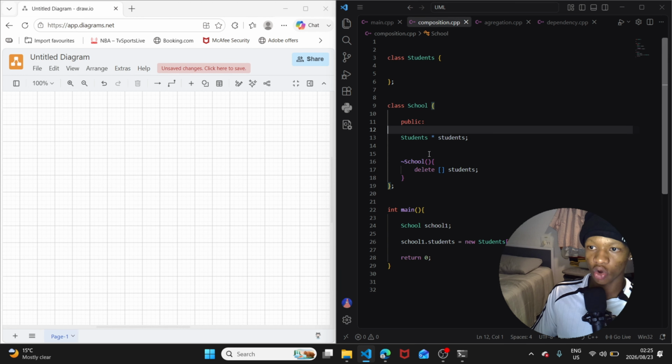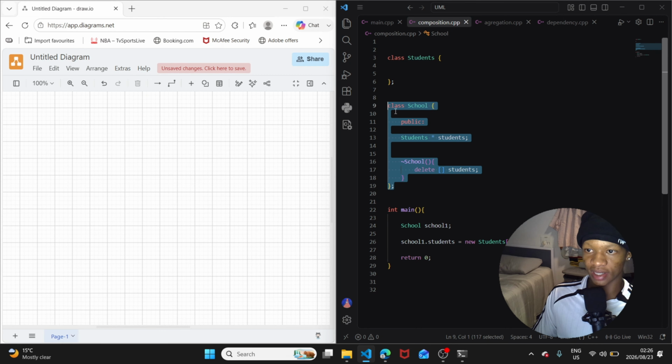So composition, we call it full ownership. We call it a type of relationship whereby this class has full ownership over the other class. In this case, we're building a school, and a school has students. So it's not something that you can just cram. You need to really understand them. What I want you to understand is that this school has full ownership of all the students.